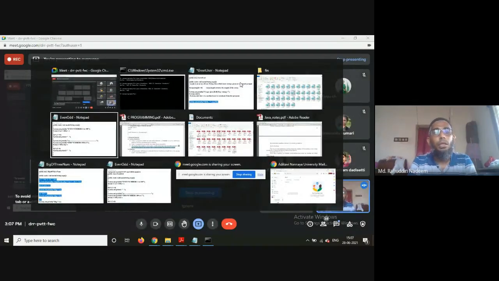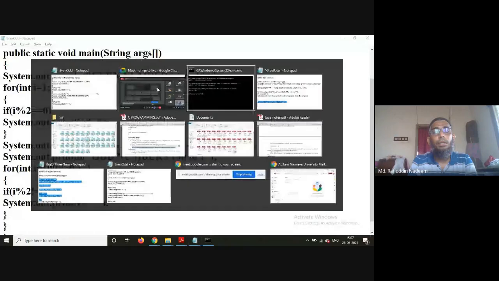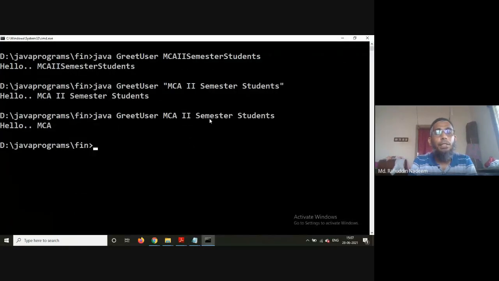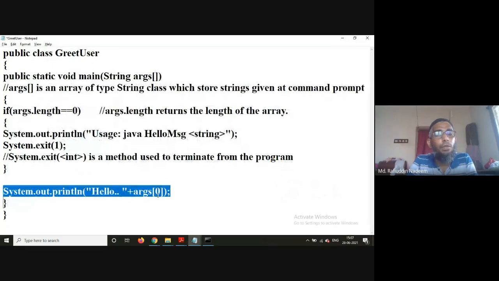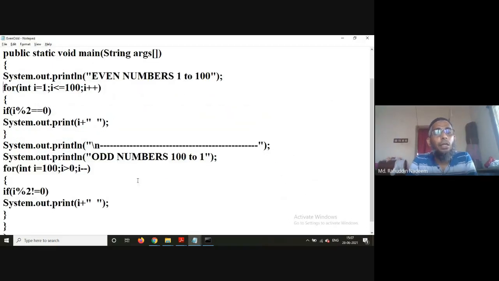Semester is stored in args of two, and students will be stored in args of three. Means an array of size four will be created dynamically. At the 0th position MCA will be stored, at position 1 second, semester at the next position, and students at the last position. That is args of 0, args of 1, args of 2, args of 3. Because I am saying to print only args of 0, only args of 0 will be printed. That's why only MCA is displayed.